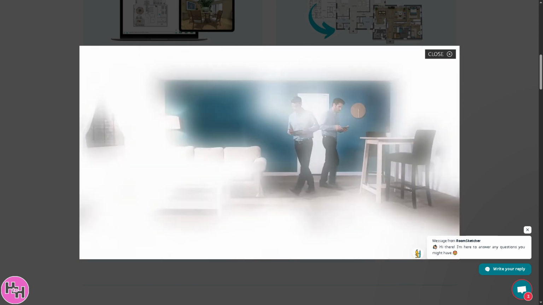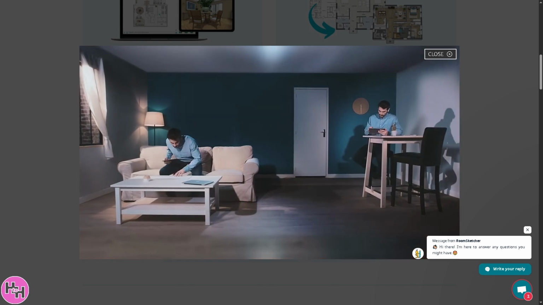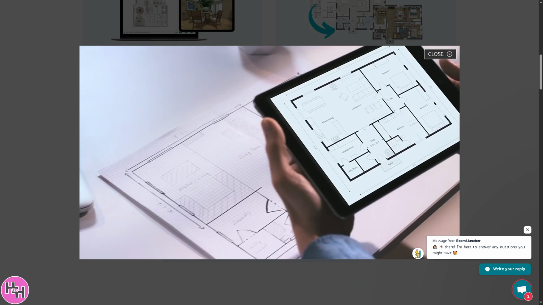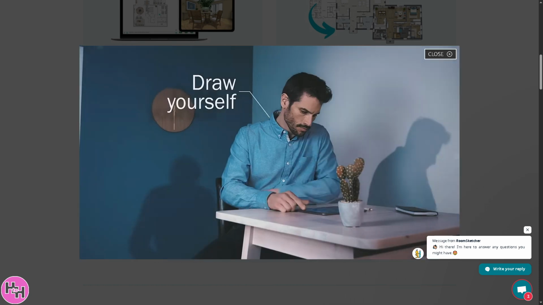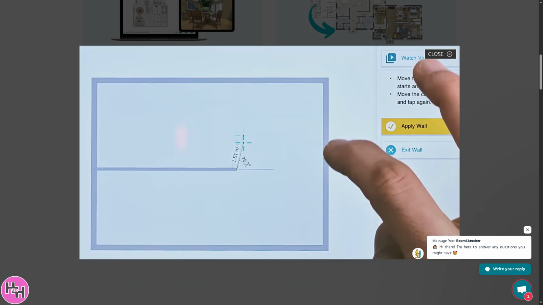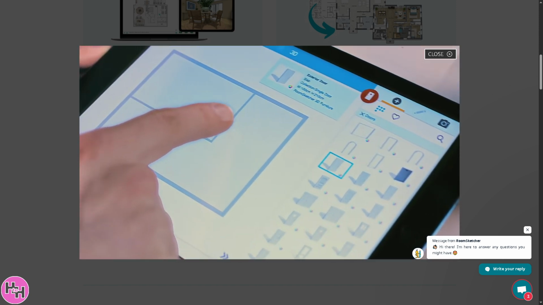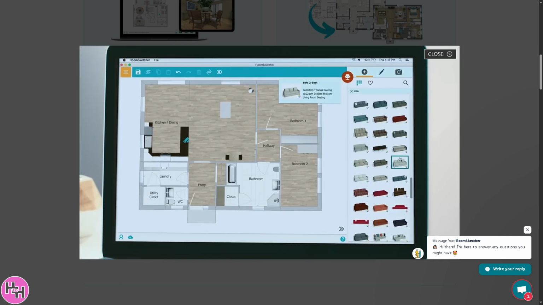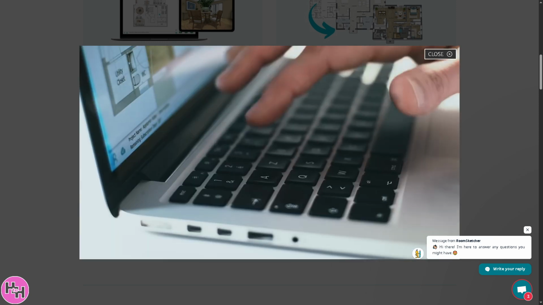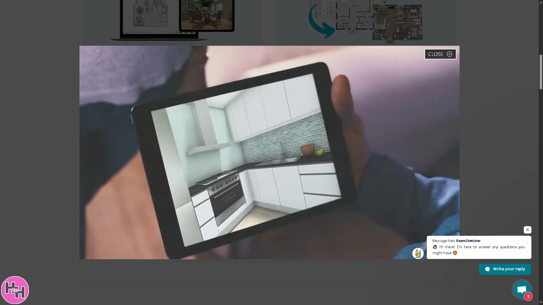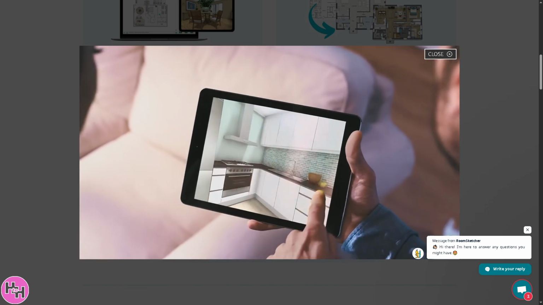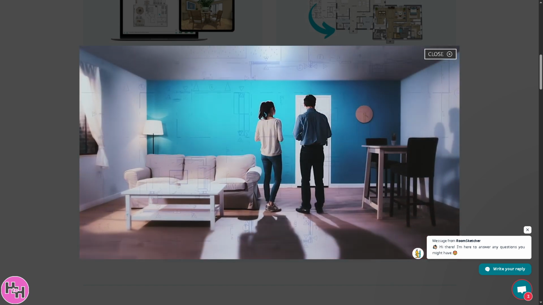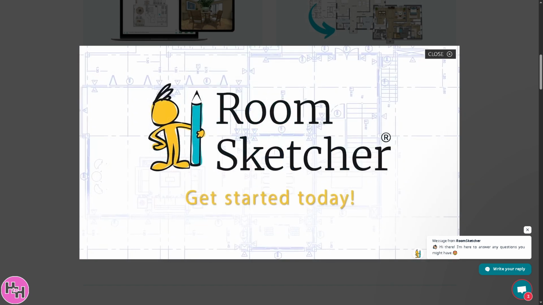In today's video, we are diving into RoomSketcher, one of the easiest and most powerful tools out there for creating floor plans and designing your dream space. Whether you're a homeowner planning a remodel, a real estate agent needing pro-level visuals, or just love interior design, this software is for you. So we will walk you through the basics, from setting up your project and drawing walls to adding furniture and creating stunning 3D visuals. By the end of this video, you'll be designing like a pro, even if it's your first time using RoomSketcher.